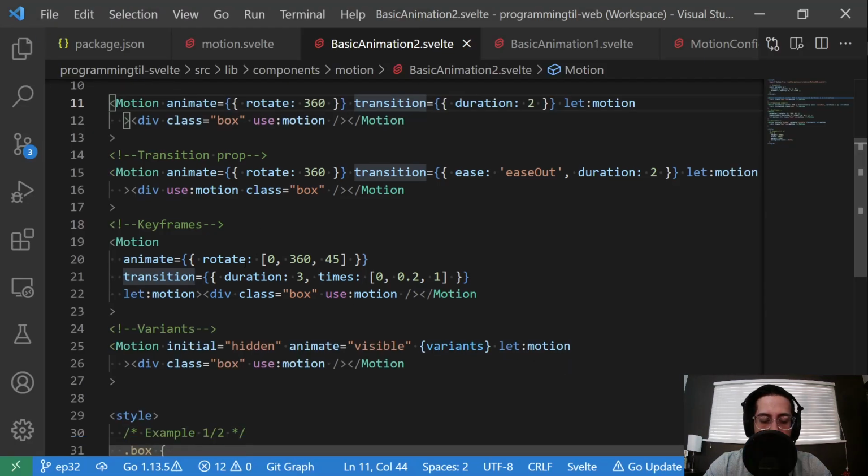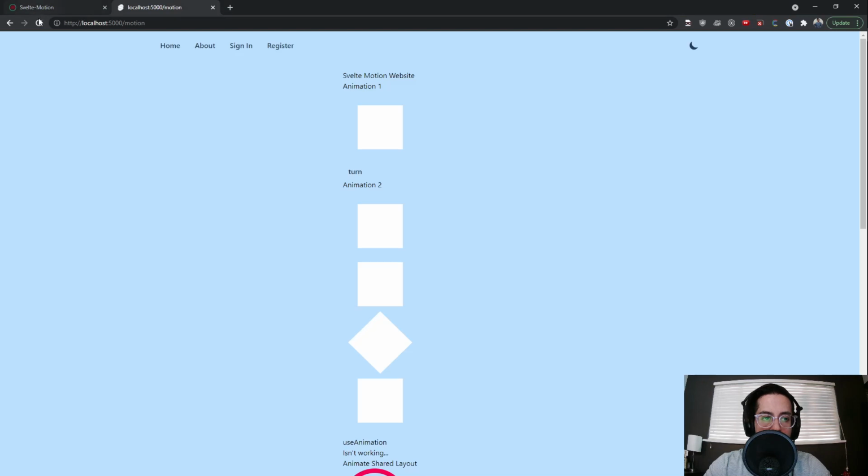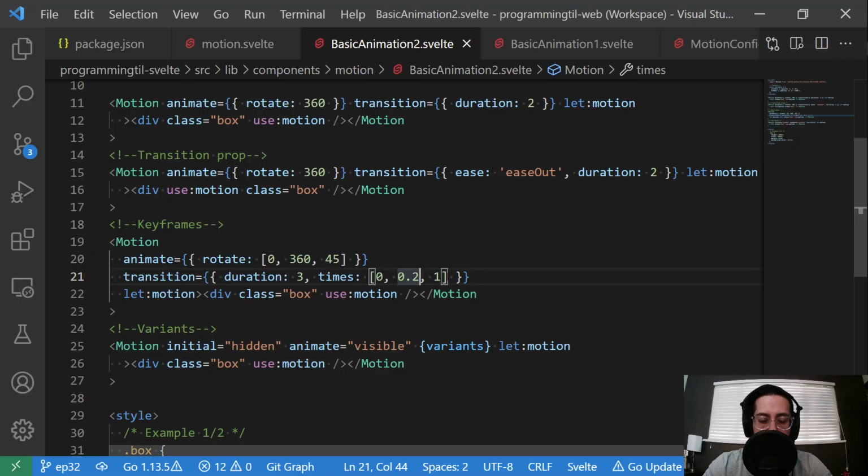The next one is going to take in a rotation of 0, 360 degrees, 45 degrees. For each of those, it's going to have a different amount of timing. You can see it's really fast, and then it's back. So that's this one right here.